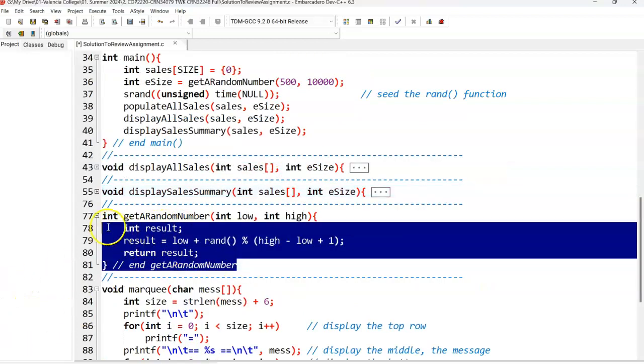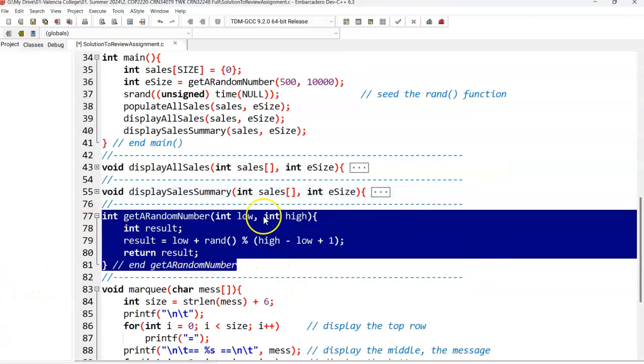So here's the function, get a random number, and basically I passed in the low and the high. This is a value returning function. So I like to say if it's a value returning function, take this data type, replace it, repeat it down here, and create a variable called result. I always use the name result. The last line is return result, and then what I do in the middle is I populate result. So it's kind of like a fill in the blank.